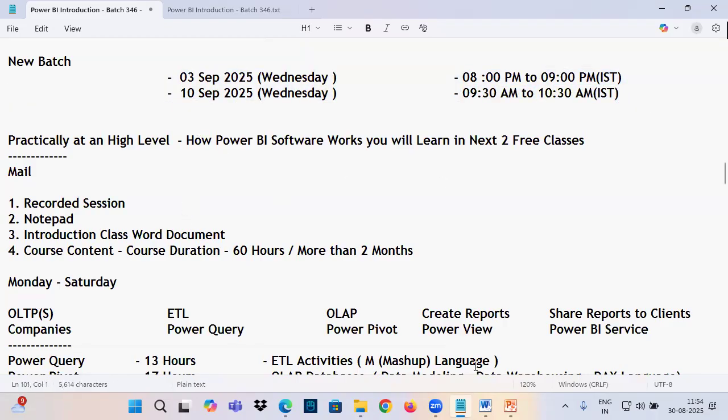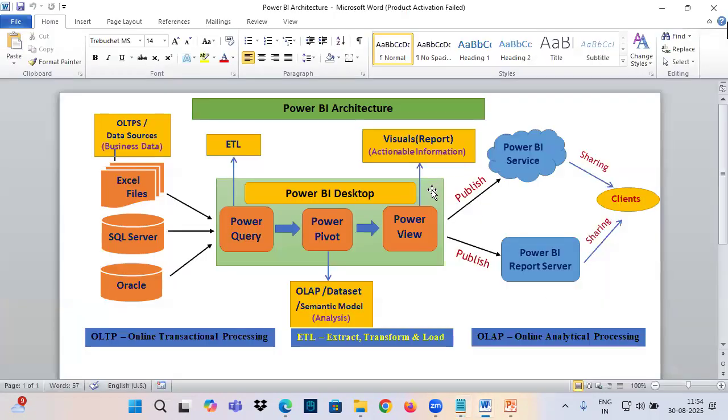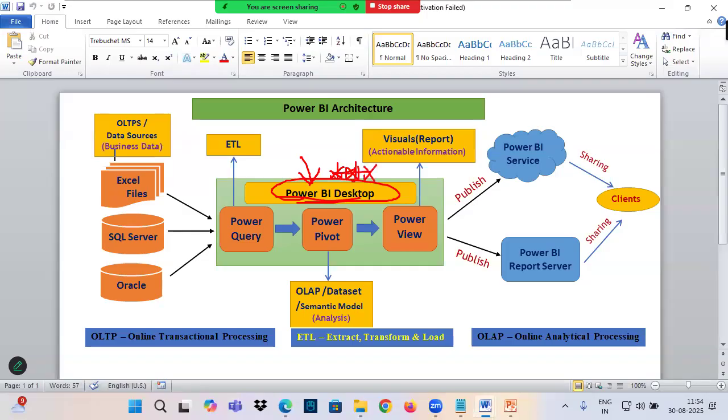In the next class, you will learn how to install Power BI Desktop. For a Power BI developer, the important software is Power BI Desktop, the major software. Our work will start here. In the next class, I'll tell you how to install Power BI Desktop.